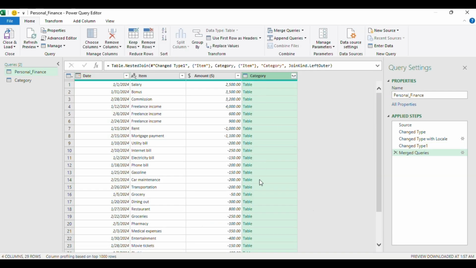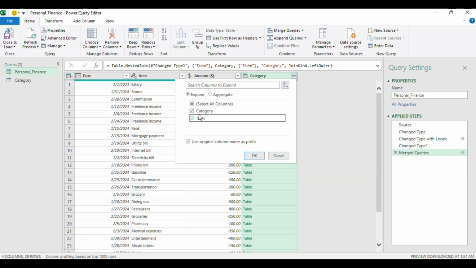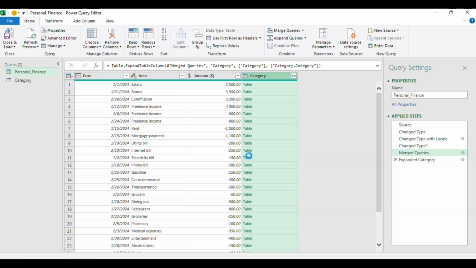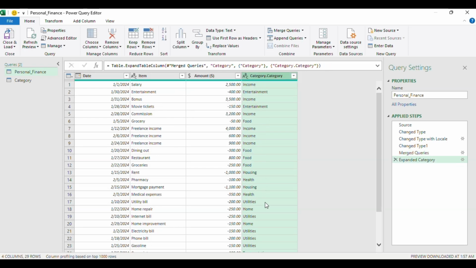If you notice, a new column has been added, however, there is a hyperlink which says table. We are going to bring in only the category column and not the item since it is already available here. You will also notice there are two arrows pointing left and right. We are going to select that and select only category, then click OK. You will see those categories appearing over here.